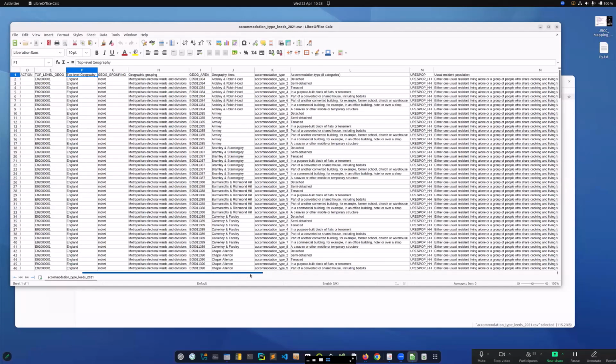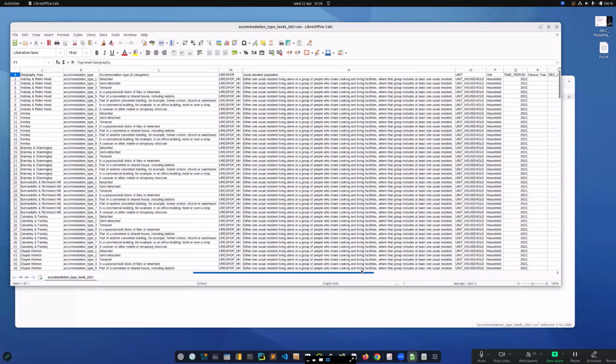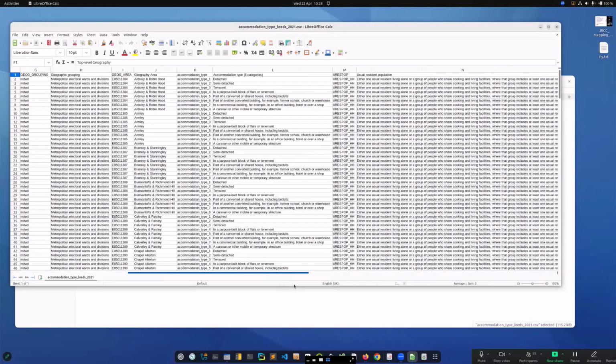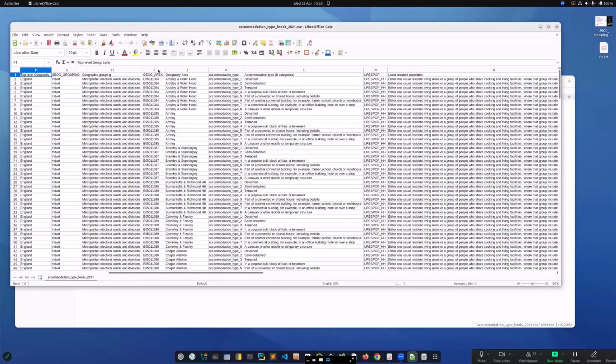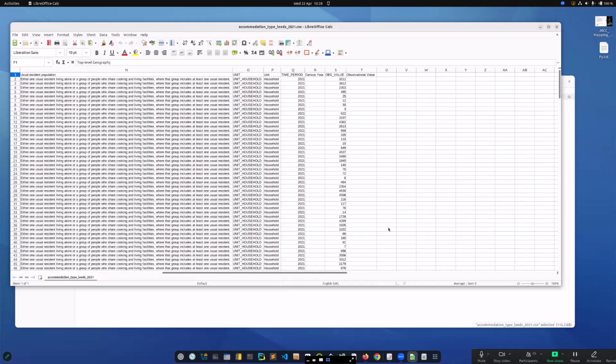Really, the only columns we actually care about are this geographic area one, which tells us the actual ward code of each of our wards, the accommodation type category, so the type of accommodation someone is living in, and this obs value, which is the actual raw number, which is the thing we're going to want to map.